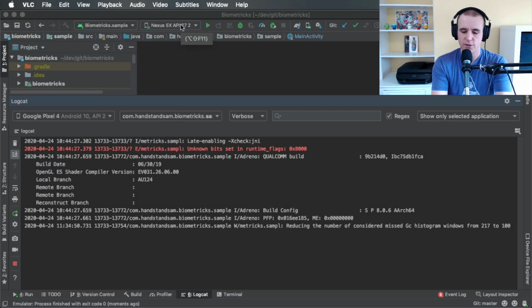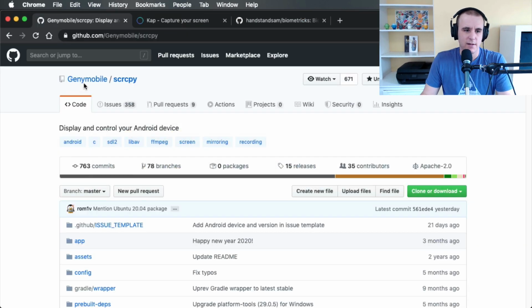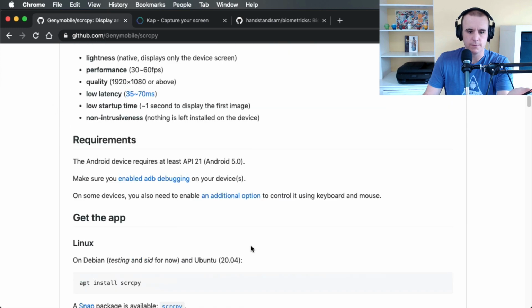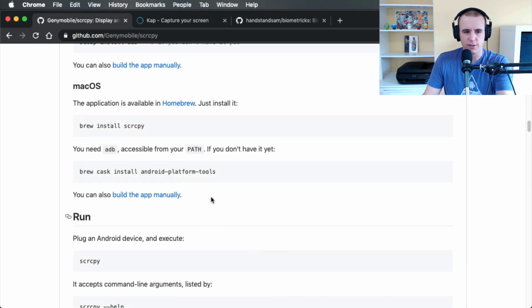There are a few solutions out there, but the one I like the best is called Screen Copy, or at least that's what I think it is. It's from Genymobile, the people that made the best Android emulators back in the day and still make really nice ones and a lot of great Android tooling. It's spelled SCRCPY. If you check it out here, it is really just a tool that allows you to mirror any device over USB.